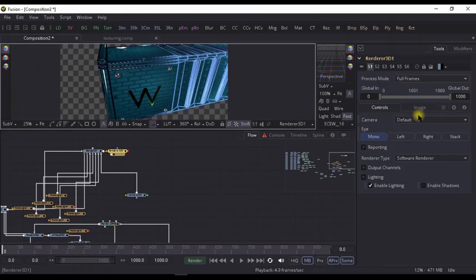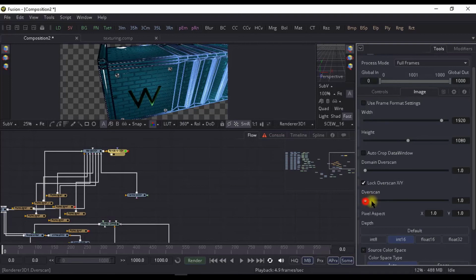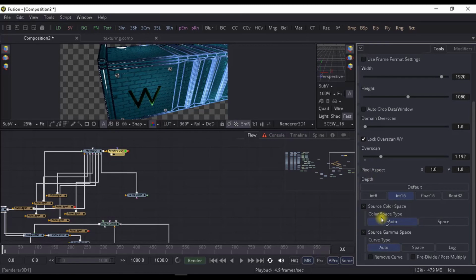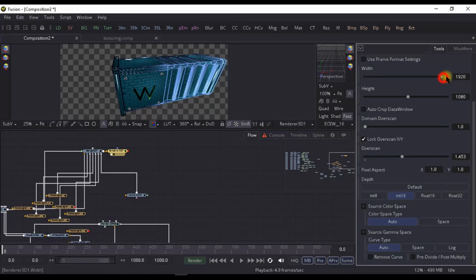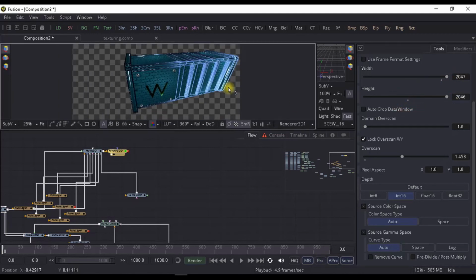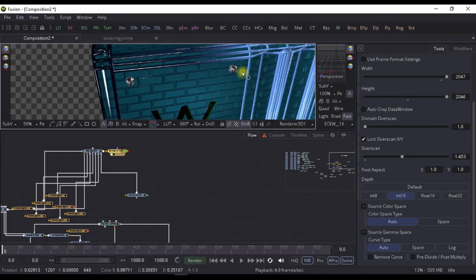Now you can go to image and give this 16-bit. Give this overscan a little bit. I think it will be small in size. Okay, a little bit more overscan. Okay, now if you want, you can adjust all these. See, now you got a nice image of what you have done.